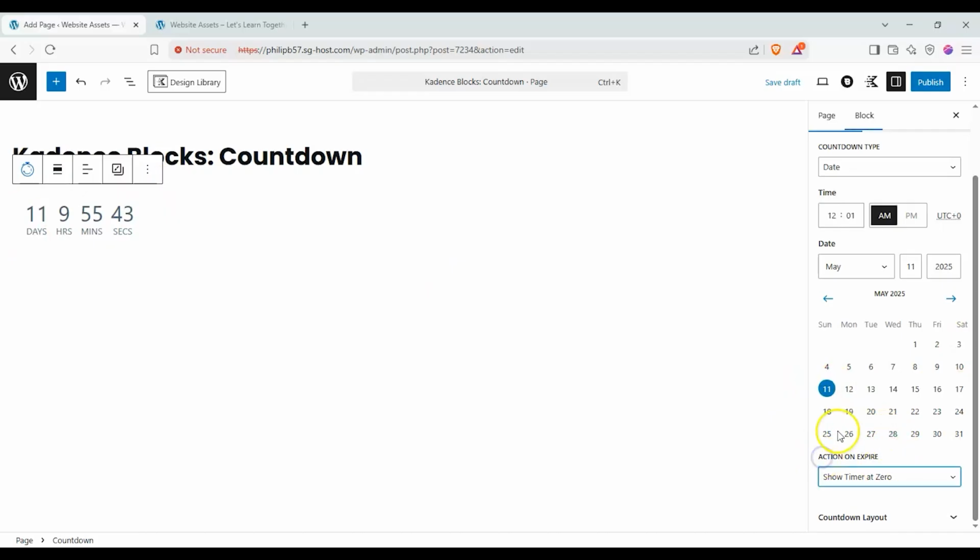And the action on expire is what happens after. We can hide it, replace it with content, or redirect. But unfortunately, these are all pro add-ons. So once the counter is at 0, you'll have to manually change the content yourself. So we'll just leave it at that, and we'll probably have videos on these once we get enough views on this video if you guys are interested. But right now, we'll just leave it at show timer at 0.